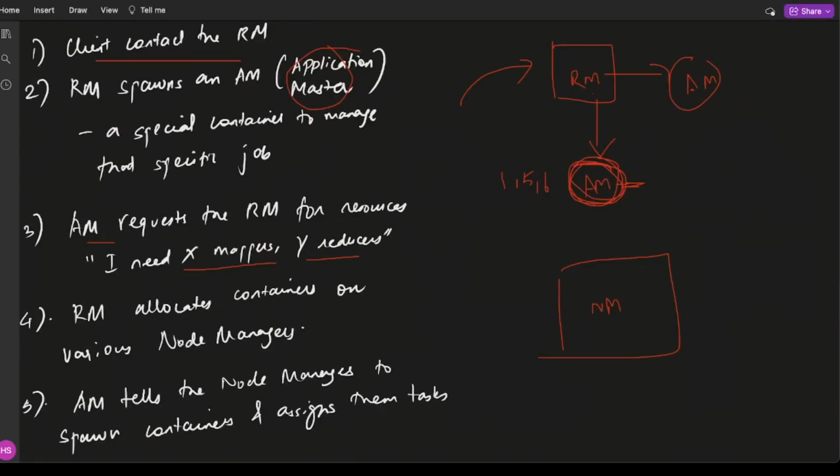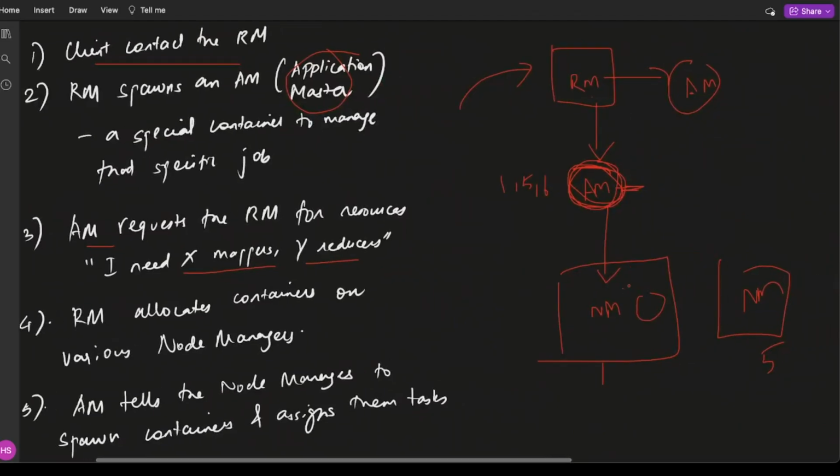The application master then directs the node manager of data node 1, of data node 5, and of data node 6 to spawn a process and run the MapReduce task for it. So the node manager will then spawn a thread and run the MapReduce task.